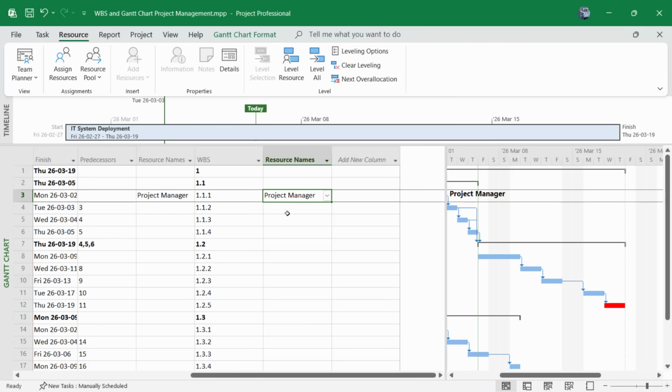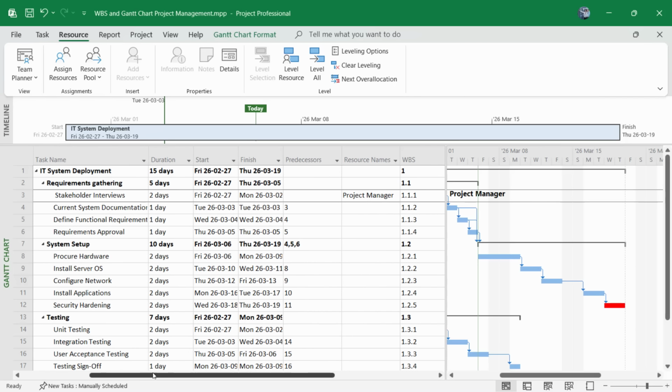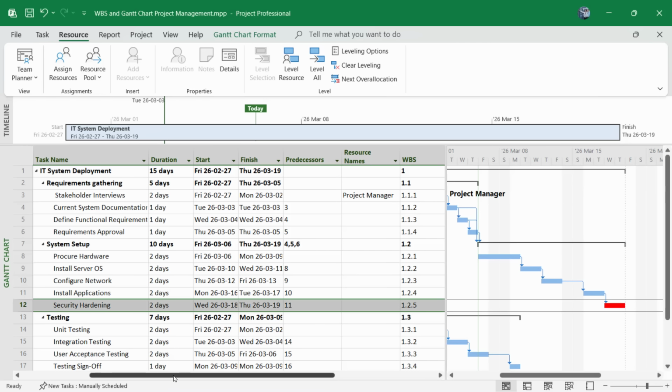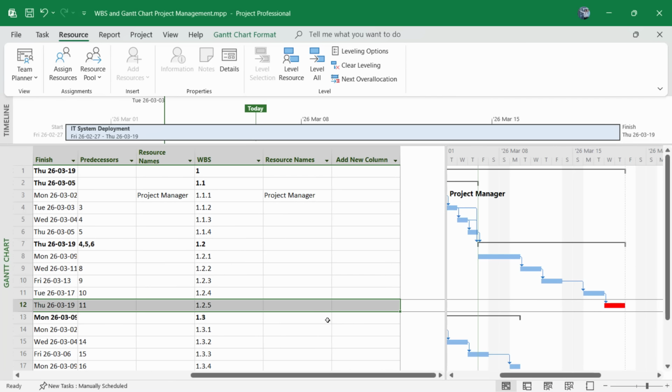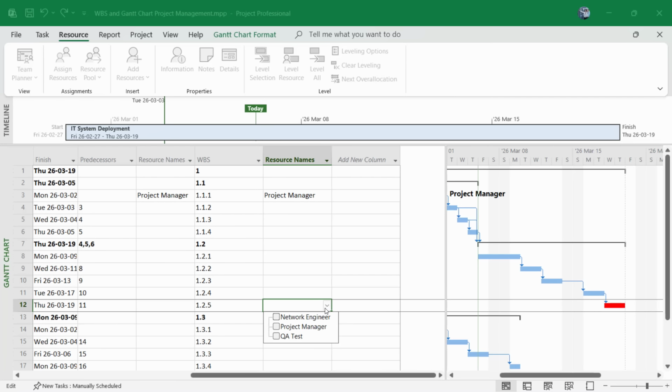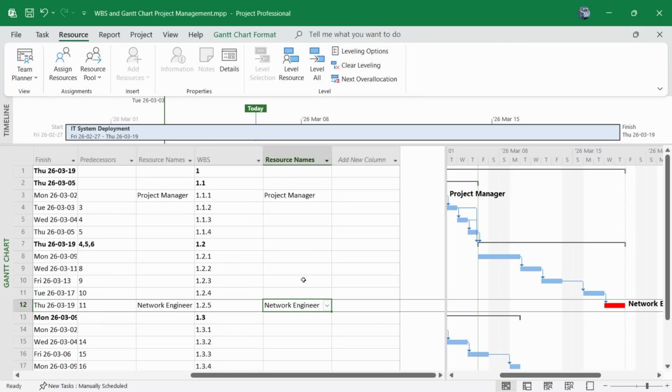So this is what we would do for any other task within our project that requires a resource assigned to it. For instance, over here, we also have security hardening. So maybe the security hardening might need a security engineer, but let's say our security engineering tasks are also handled by our network engineering team. So we would simply go over there and also select network engineer. And this would allow us to have all the resources that we need for this particular task.